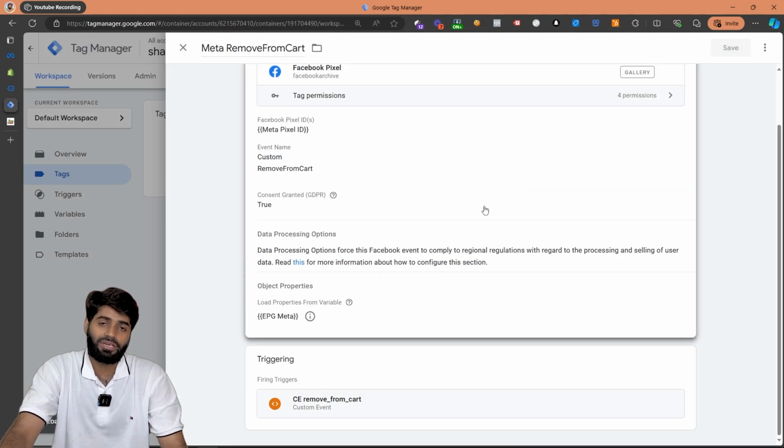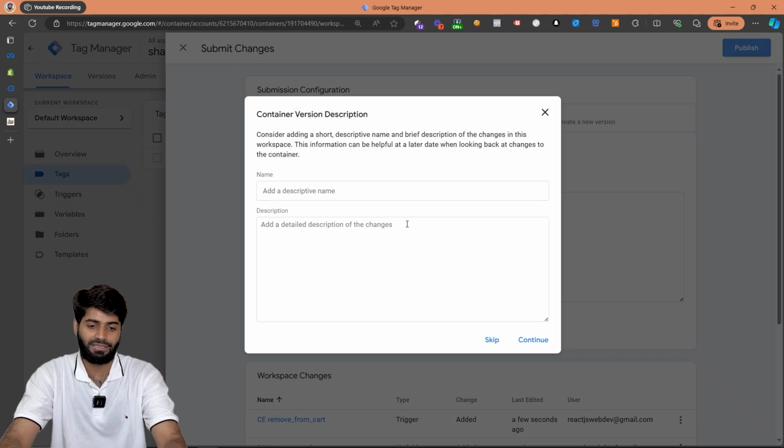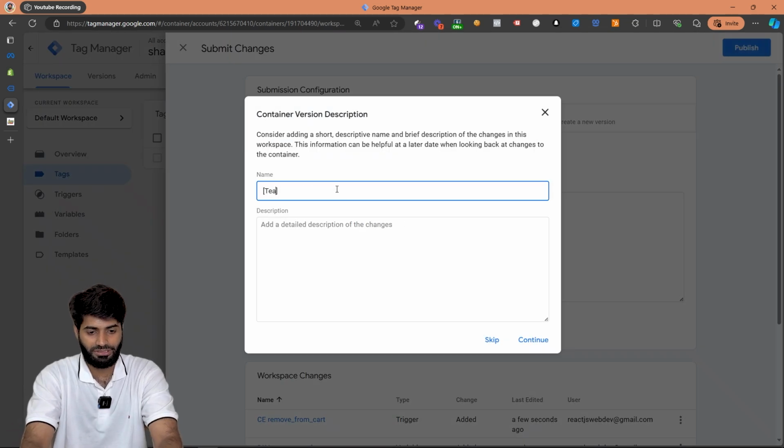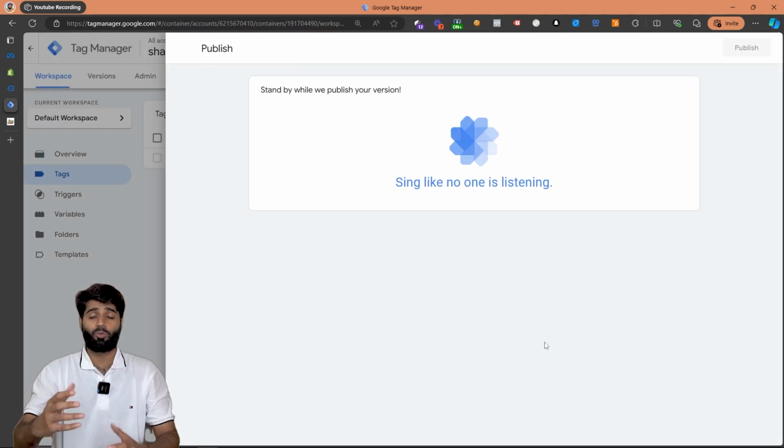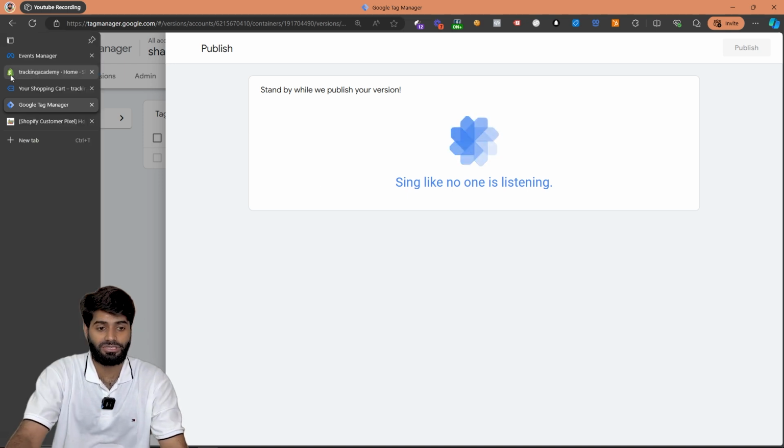Unfortunately, we won't be able to test this event using the preview section of the Google Tag Manager container, because the newer customer pixel section works on the sandbox. So we can just submit the changes directly. Let me rename this one as Tracking Academy and meta remove from cart and hit continue. Once the changes have been published on the website, we can directly confirm if everything is working on the store.